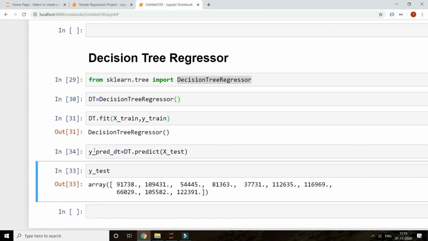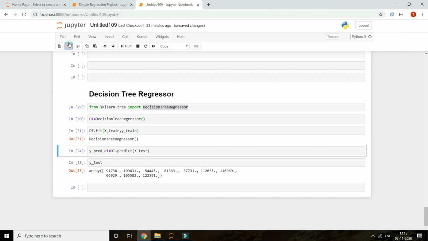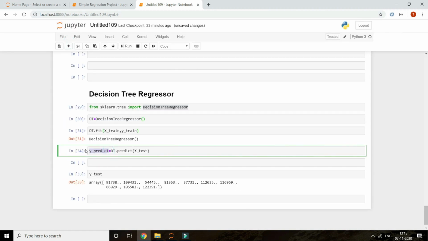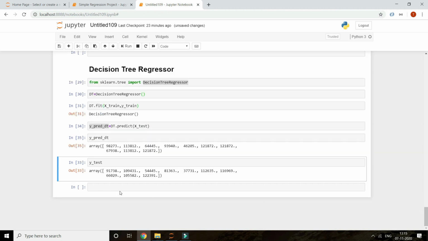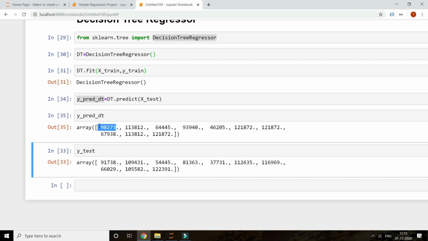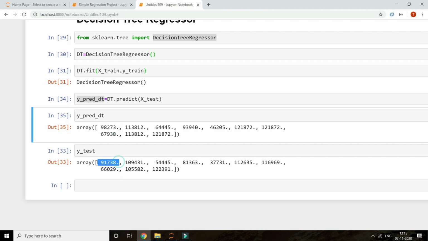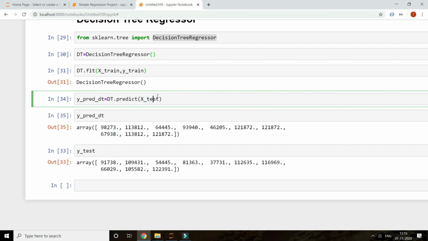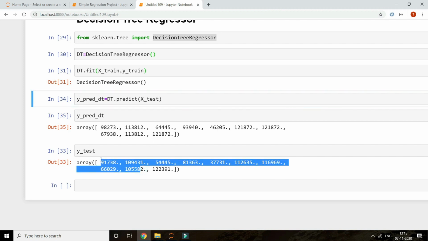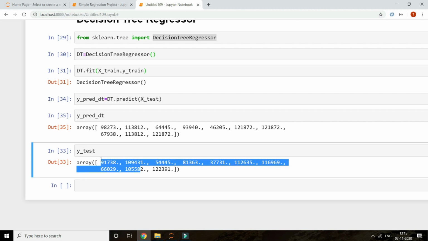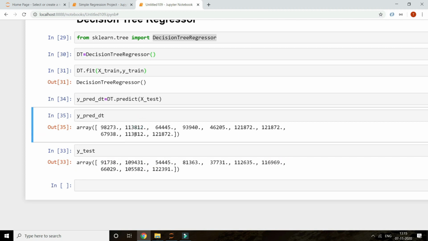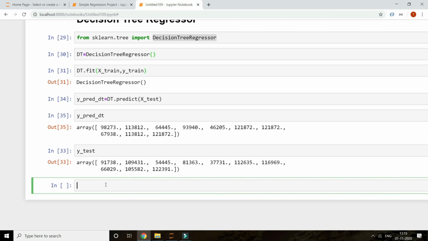There you go. See, this is our prediction, and this is our actual value on the test data, on the remaining 10 which we left for testing. This is the actual data, and this is our prediction. See the difference. Now let's again check the difference.